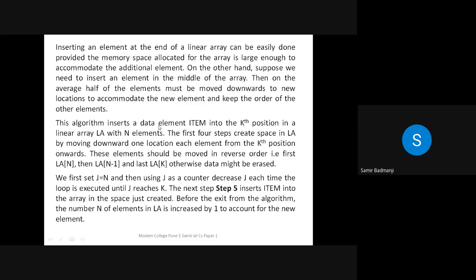This algorithm inserts an element item into the kth position in a linear array with n elements. The first 4 steps create space in the array by moving elements downwards one location each from the kth position onwards. These elements should be moved in reverse order, that is first LA[N], then LA[N minus 1], and last LA[K]. LA[K] means the location. Otherwise, data might be erased.